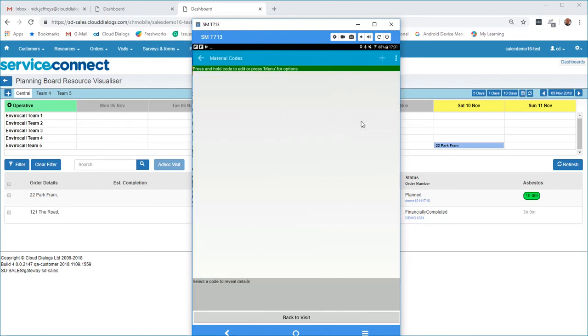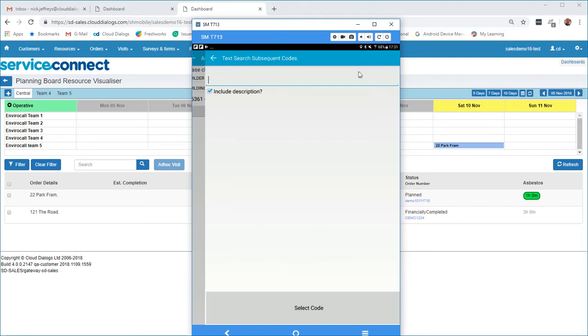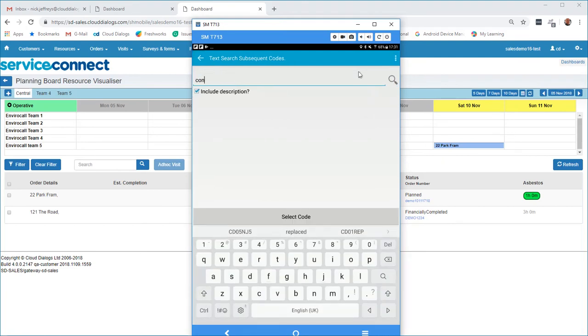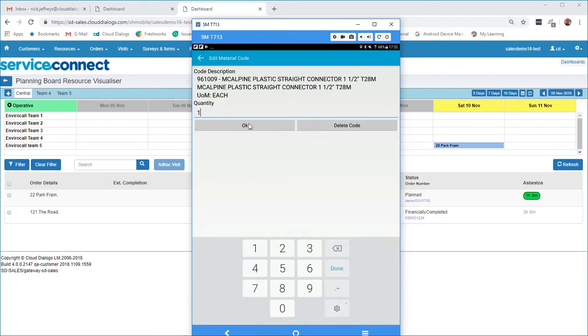If you start recording materials, then that as well is quite easy. You probably just search. I do not have sensible material lists that you might have on your van, but it doesn't matter what it is, does it? It's a material code, so it's very easy just to record materials.